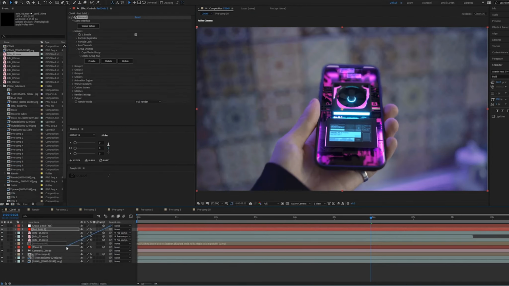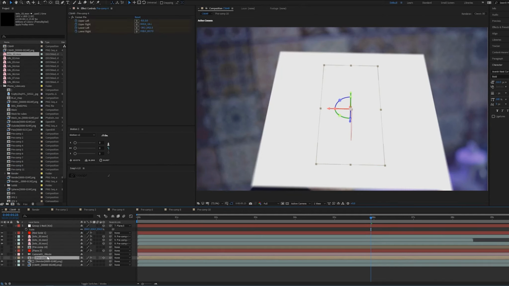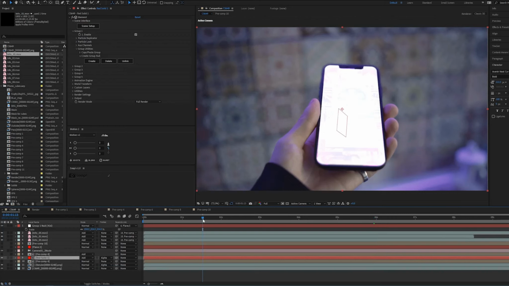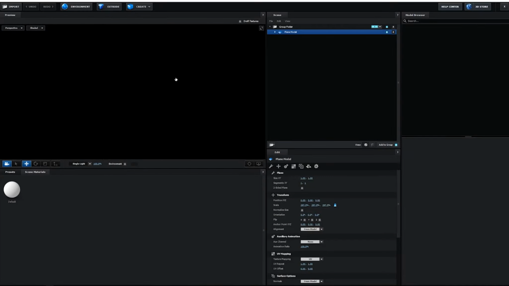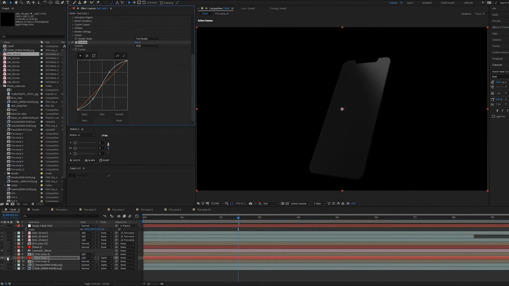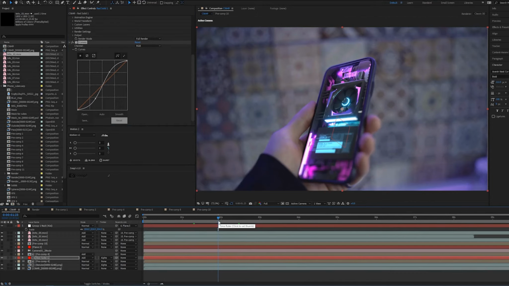I'll create a plane with 100% reflections on it, and then just make the same position as our elements, and then just alpha matte on this solid. Now you can see these nice reflections. Also make it Add mode and add some contrast to the reflections.